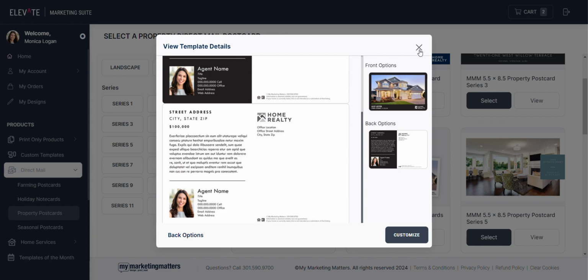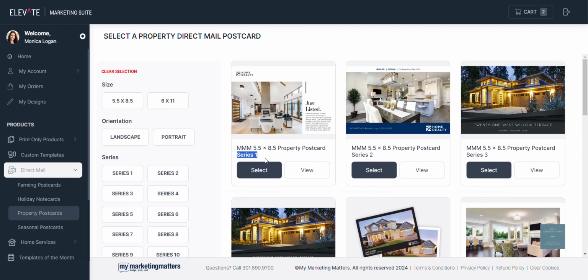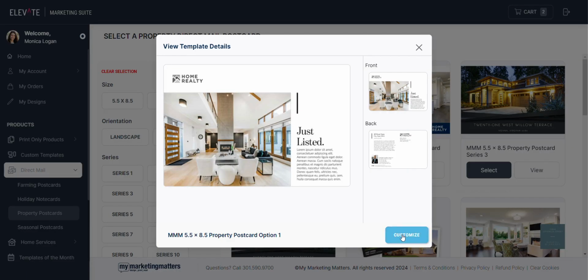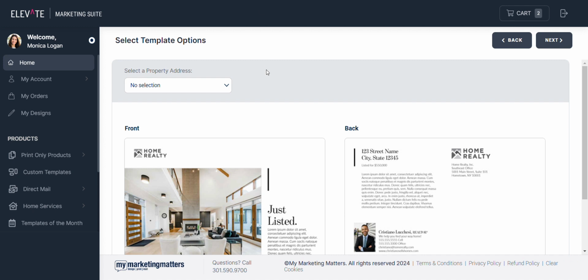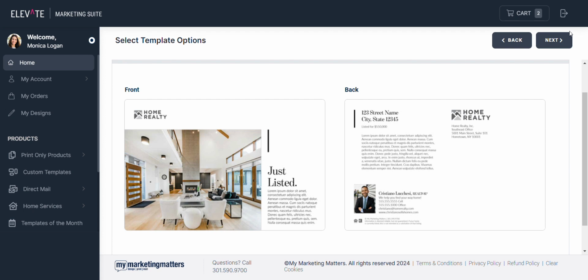Once you've selected a design that you'd like to move forward with, you can either check off the select button here or customize here. If you have any integrations with our system, whether that be a property feed or photo integration, you can select your property's address from the drop down here. Otherwise, you can continue on to next.